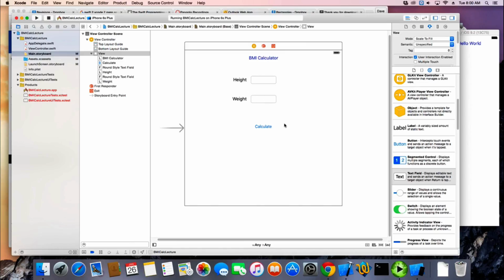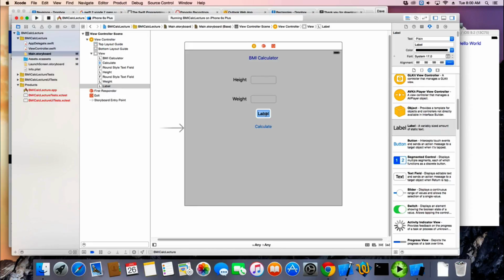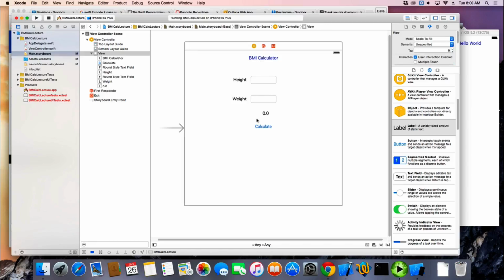I need some way to output the calculation, so we'll have another label here that might say something like the status. I'm going to put 0.0 to start with. So that's the number of the calculation of the BMI that we're going to get based on your height and weight.